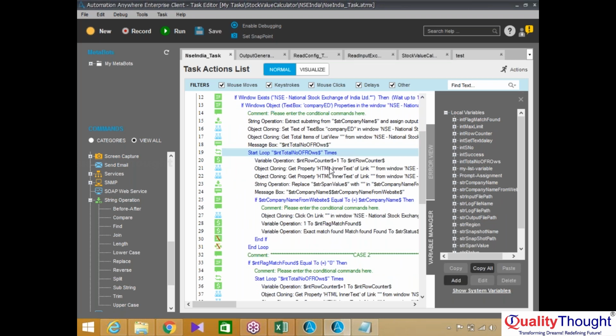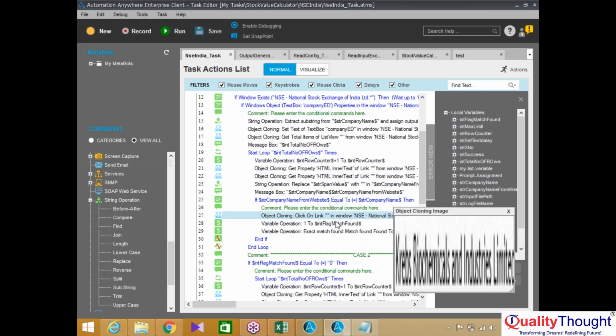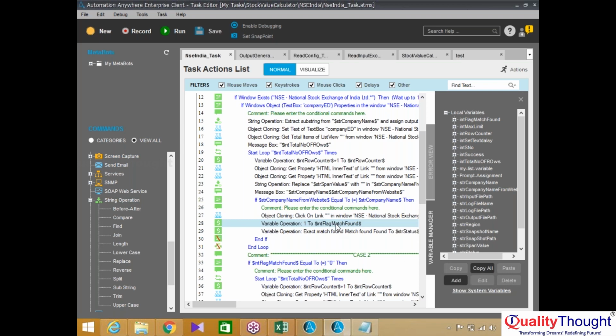So the first time it is looping, it is getting this span value and replacing it. Both are matching. Next thing is it should click on that. Clicked. We set that flag to 1. We found one match. So the next thing is it is doing exact match, end if, and it is going to the second loop. But before going to that loop, we need to extract data from it. We are not doing that. So right now we need to call our task. Otherwise, if you found any exact match, just exit the loop.